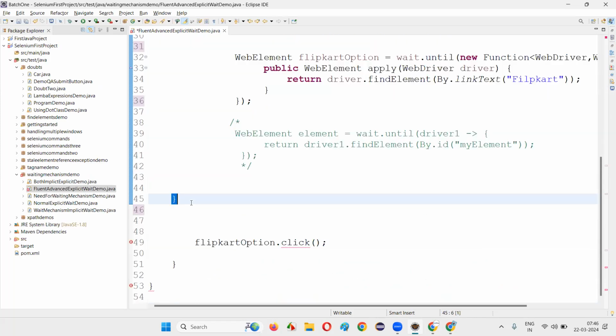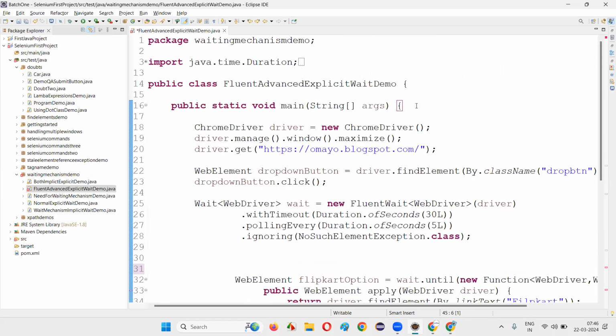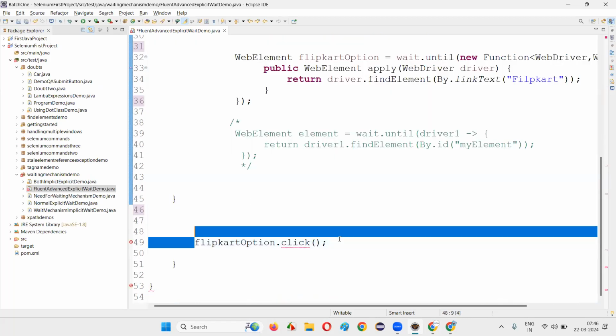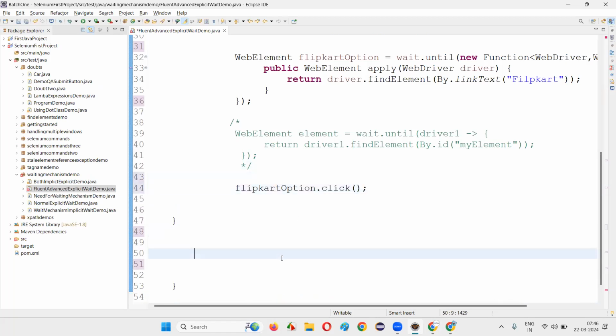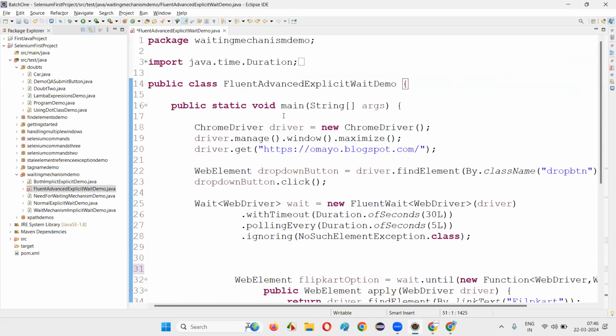This part is okay. And what is this part? One minute. Main method is up to here. Flipkart option dot click is here. If I make this, I think it will be good. And an extra curly brace has come. Remove that. Save this. I think the error should be gone now.